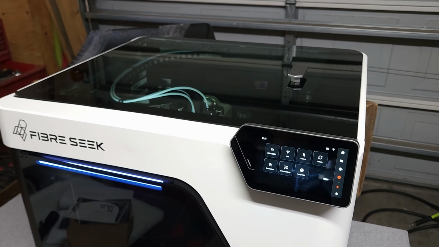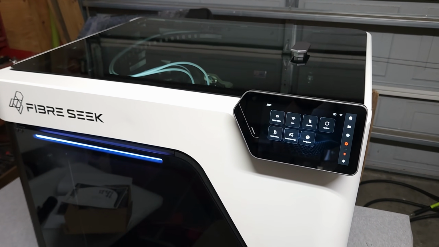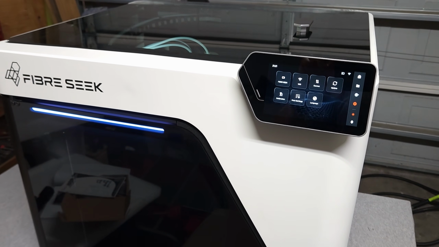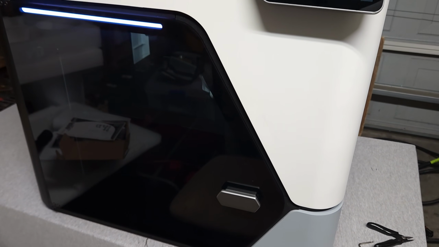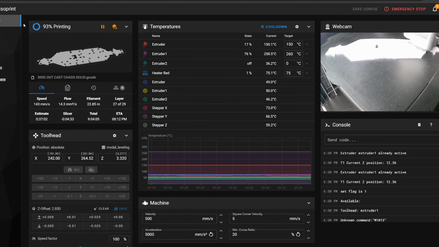At least on this prototype, both nozzles go up to 320 degrees and the bed goes up to 120 degrees. And whereas this enclosed chamber is not actively heated, that should be good for some pretty serious engineering grade materials. The interface is clean and seems to be high quality.